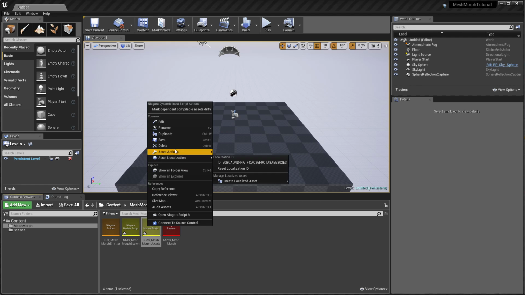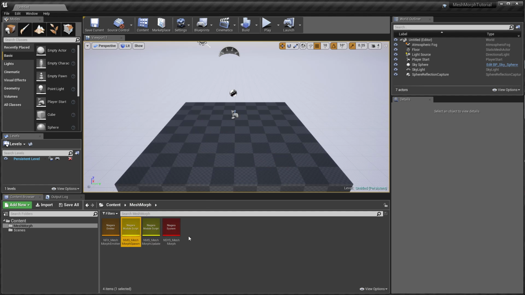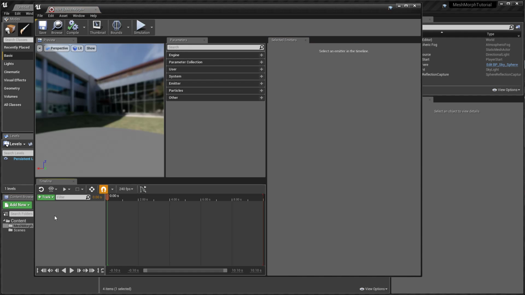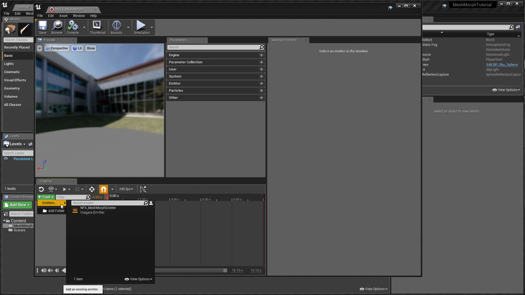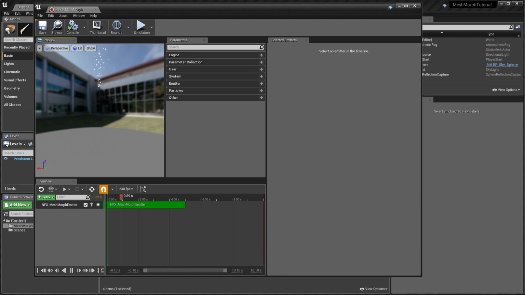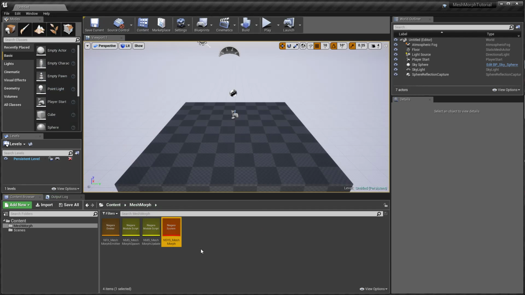So I'm just going to save these off just in case the editor blows up. The first thing you want to do in the system is come in here under track, go to emitter, select your emitter that you just created. You'll see the particles. Yay. Compile, save, close that out. You're not going to need this until you place the emitter in your scene.